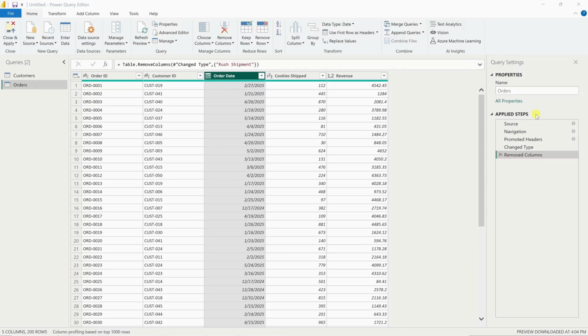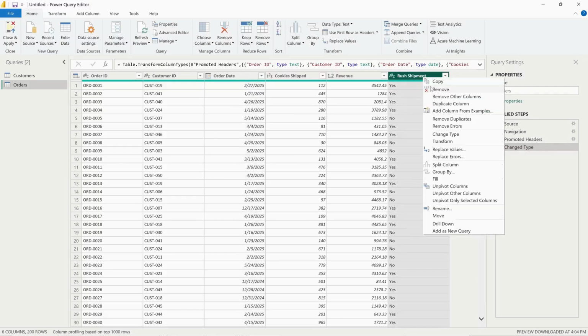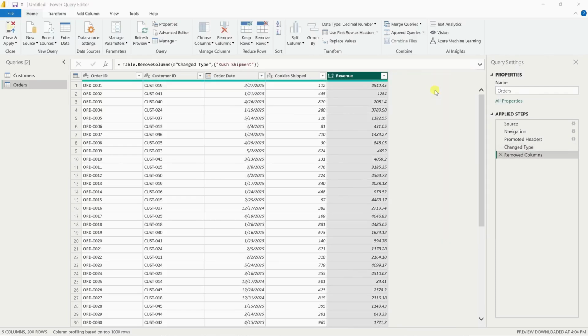As an example, if I want to bring that column back over here, I can click on this icon, and there I see rush shipments again, but I actually don't need it, so let's remove it once more. Now that everything looks good, let's go ahead and apply these changes. In the top left-hand corner, let's click on Close and Apply.